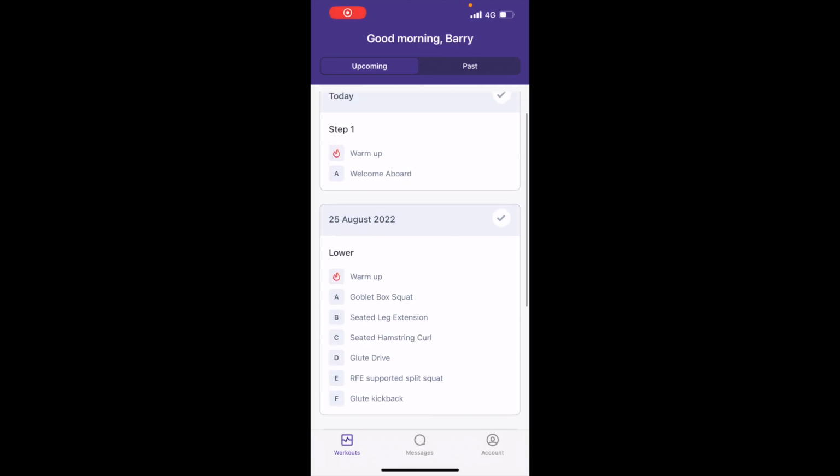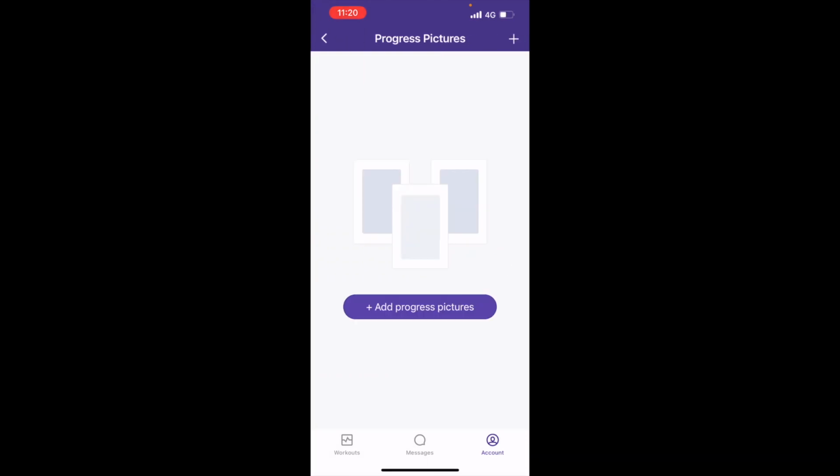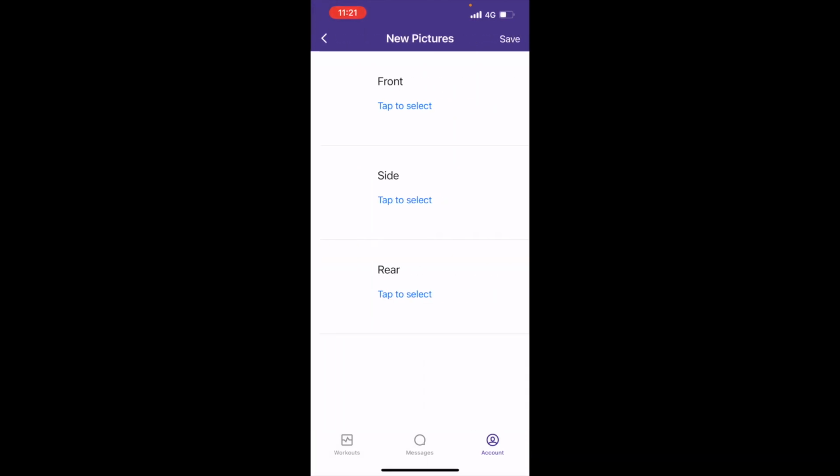So I'm going to give you an example of the poses that I'd like you to do. So here's what I want you to do when you're adding the progress pictures. Just go into your account. It'll be the same for your other measurements actually as well. Click on progress pictures, then click add progress pictures and add a front, side and back pose. Here's an idea of what they look like.